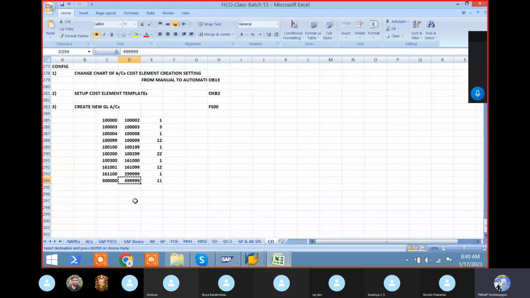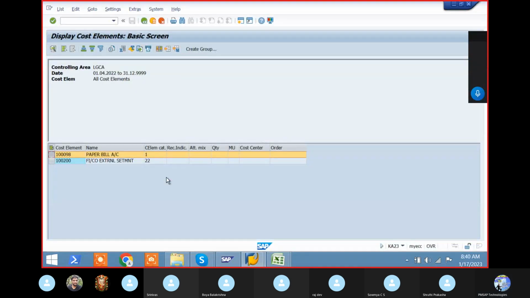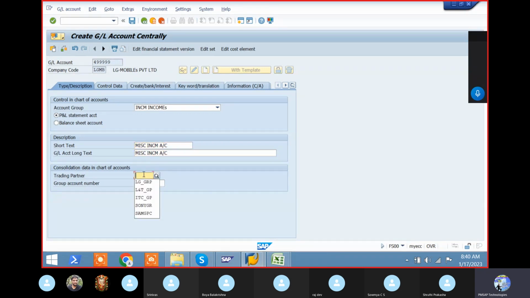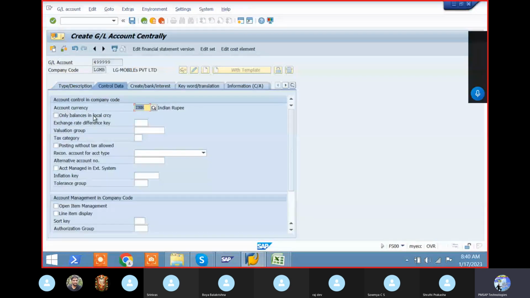Example, if you create some more GL accounts. I tested 2, sir. If you want, we can create more also. Example, this is the account. First, I will create the GL account for all lines. Click on create. This is income GL, P&L, miscellaneous income account. This is a trading partner, other incomes.